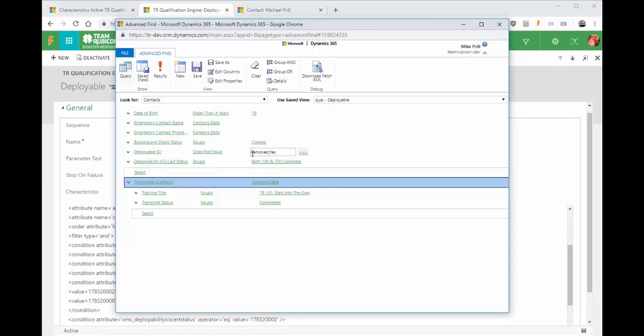They have to not already have the qualification, and this is really just for the engine itself, so it's not constantly granting the same qualifications to the same people over and over every night. And then there's a new field here for deployability ICS certification status, and I'll show you that in a moment in the contact record. It basically says that we want it to have a value of both 100 and 700 complete. So it'll first go look for all these people, and then it's going to look even further at their transcript records to say they also need to have one called TR101 with a status of completed.